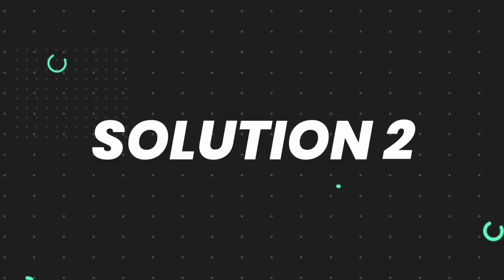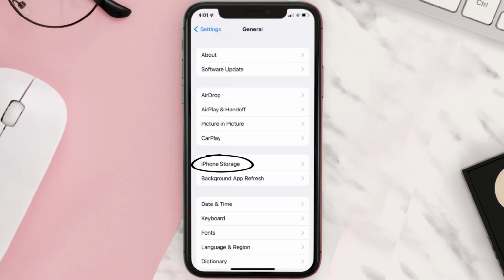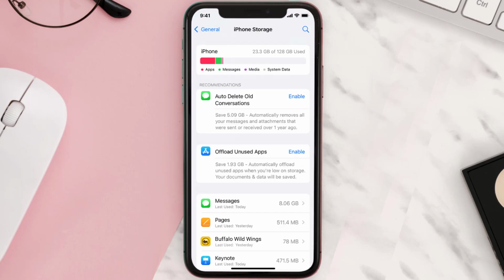But if you still encounter this issue, then you need to clear App Cache. Go to your device settings and then scroll all the way down to General and tap on it. Then tap on iPhone Storage. From here, search for the Buffalo Wild Wings app and then tap on it.